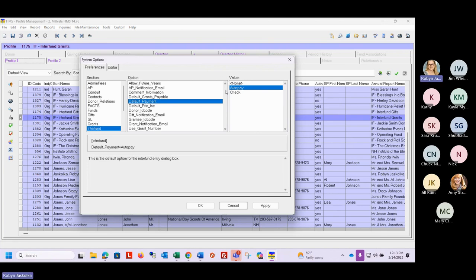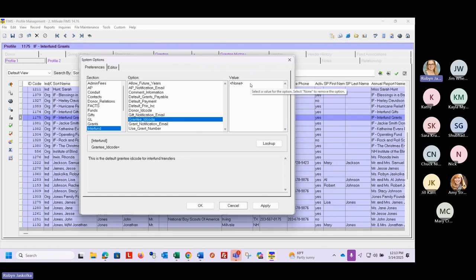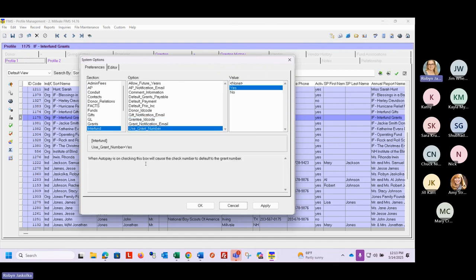And then, if you have decided to use the generic Interfund profiles, you could use donor ID code and put in whatever that ID code is, and you could do the grantee ID code. So they would default in every time you create a new Interfund transaction. And then at the bottom here, this one says use grant number. I have mine set to auto pay, and it always throws in the reference number as the grant number. That makes it easy to see when I'm in the accounts payable module looking at the check tab.